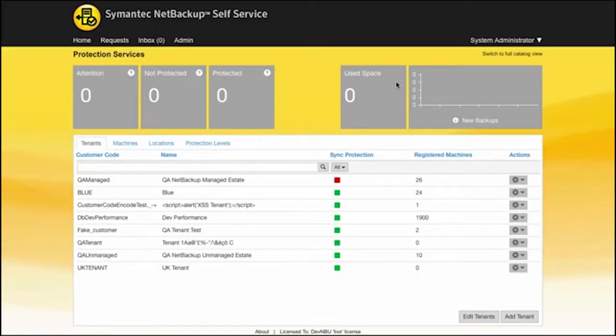In this short demonstration of NetBackup Self Service, I'm going to show you a number of different views that different users who might use the system can have.